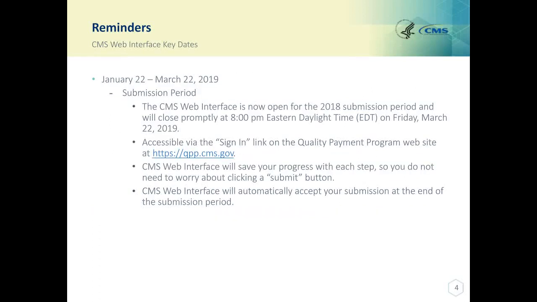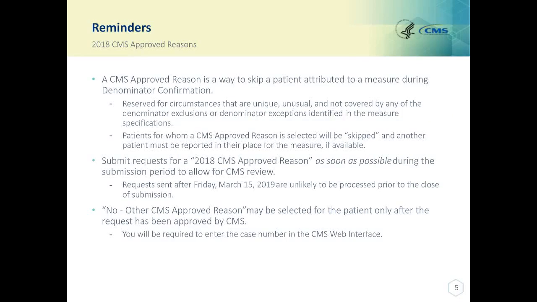As a reminder, the web interface submission period closes at 8 p.m. on Friday, March the 22nd. The web interface will save your progress with each step, and your submission will be automatically accepted after the web interface closes. If you have accessibility issues, please contact the Quality Payment Program Help Desk, and the contact details for the help desk are provided on the last slide, which is slide 20.